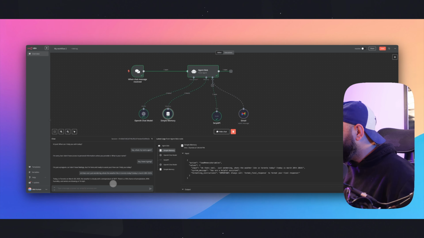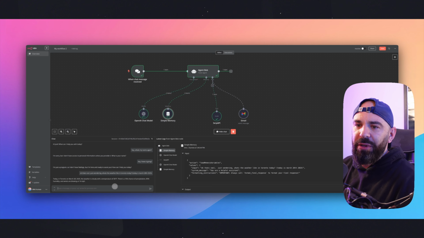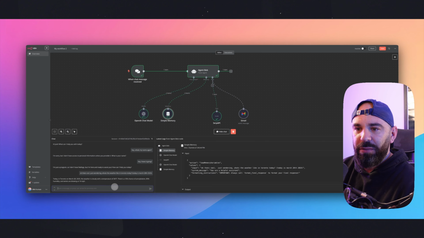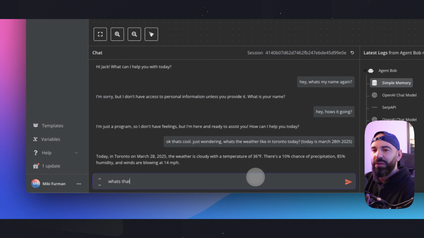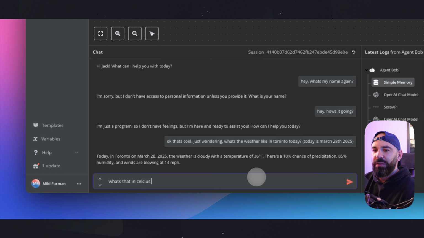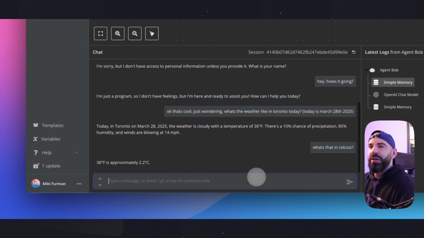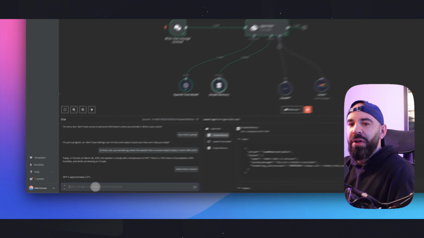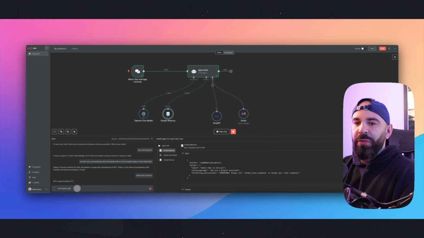So it's given me the weather, but for the sake of keeping it Canadian, because we're not good at Fahrenheit, let's say, what's that in Celsius? And then you'll get to the point that I'm making. Okay, so it's 2 degrees. Cool, seems about right. Cool, thanks, Bob.